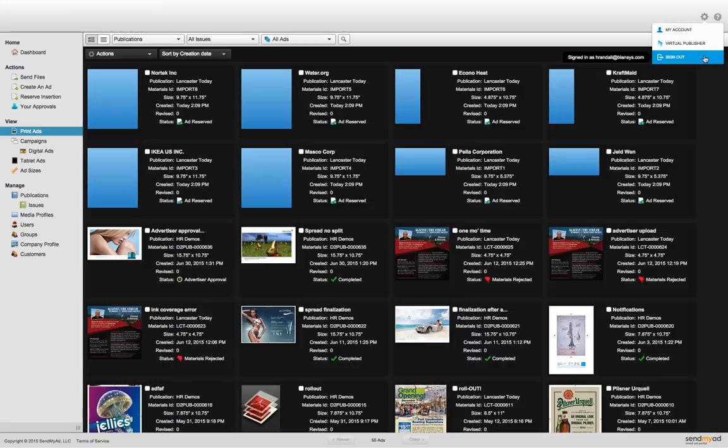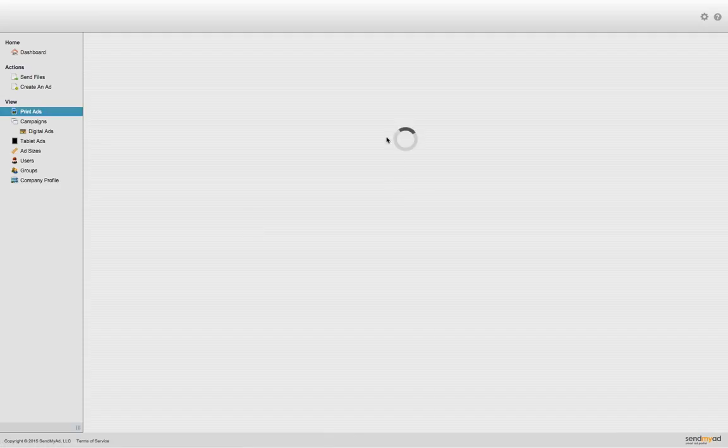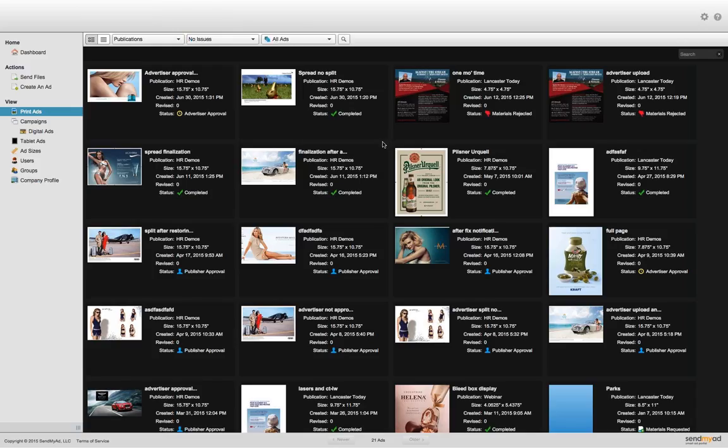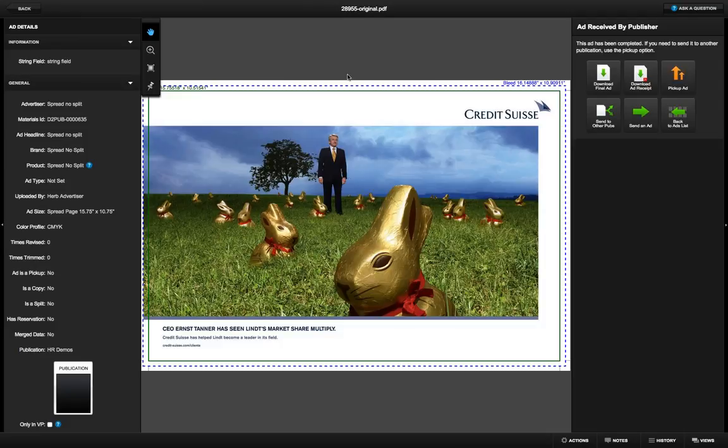So I'm now going to log in as the advertiser that uploaded those spread files. Okay, so here's my spread that we just split. And I don't see, as the advertiser, I don't see the split pages. And that is very often how publishers want this to work.